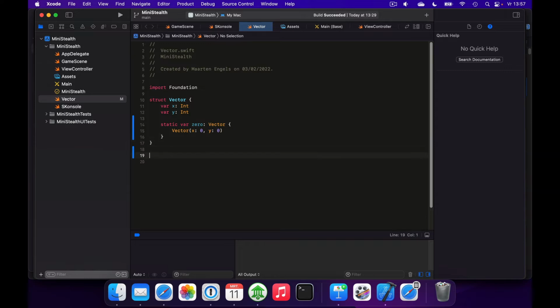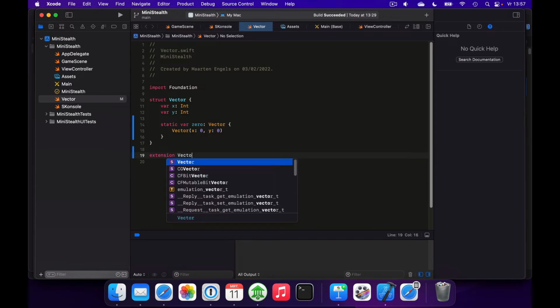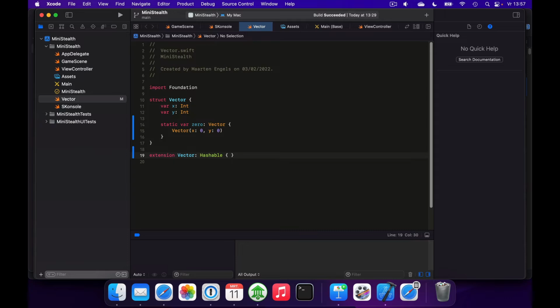And second, we will have an extension to the vector, and we will add protocol conformance to hashable. And fortunately that can be synthesized automatically by the Swift compiler, because both x and y are integers, and integers by themselves are already hashable, and this makes the entire structure also hashable. And that means that if we later on start using it in a map, we can use it as a key for all the cells.